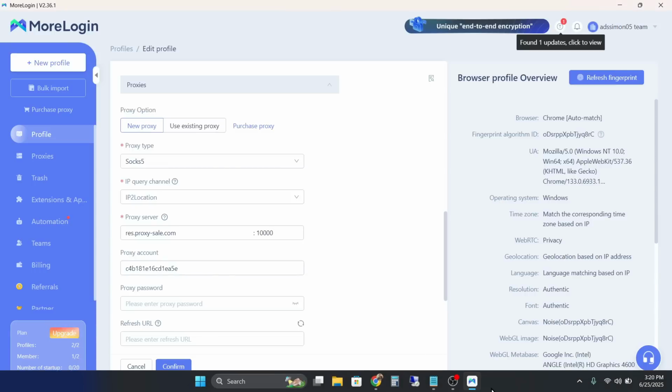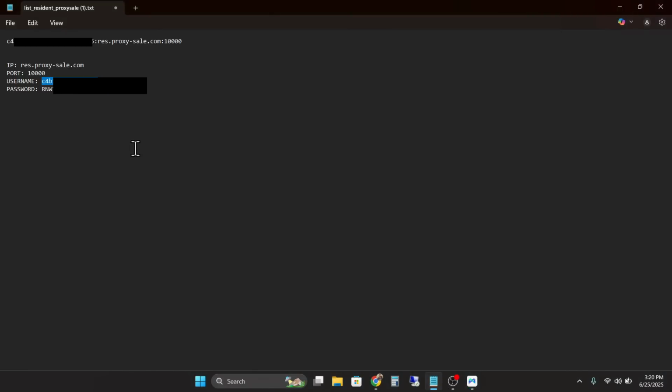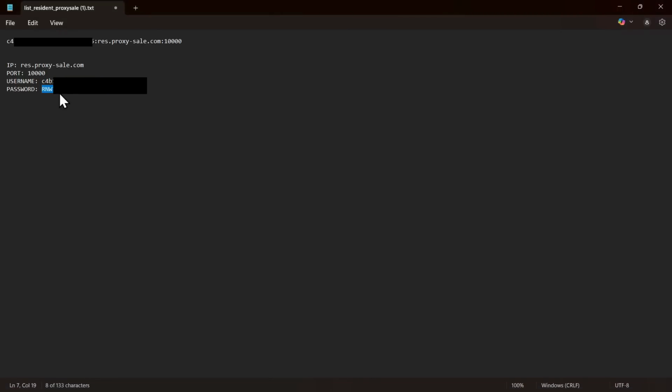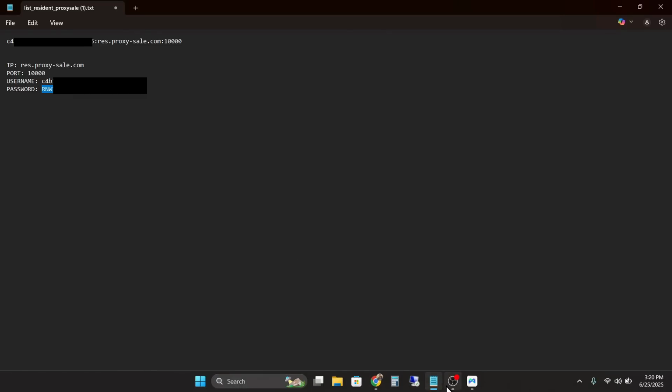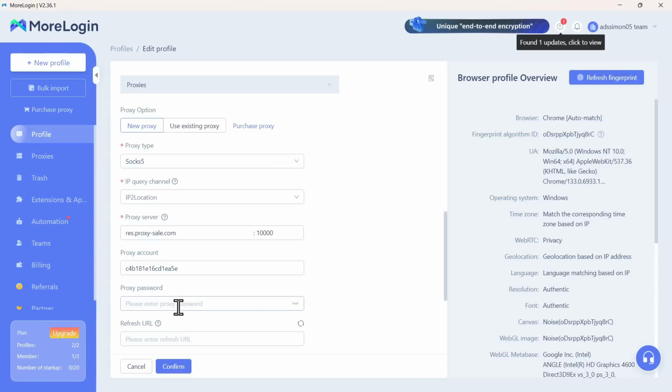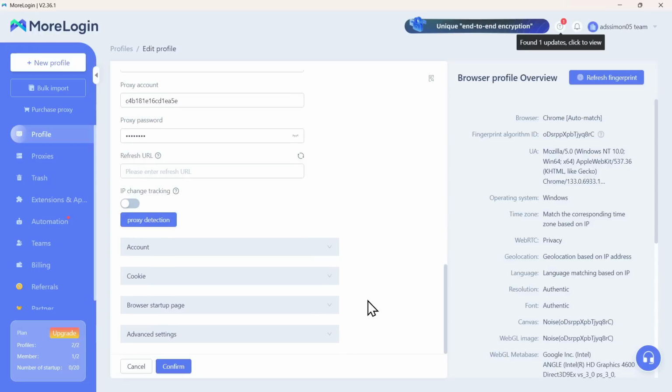Then now we have to go to your password and get your proxy password. So come over here, and this one that has capital letters and small letters and numbers, that's your password. Then we'll come back here again and paste it. So that's how easy it is to get your username and your password. After putting your username and your password, you just have to come down.